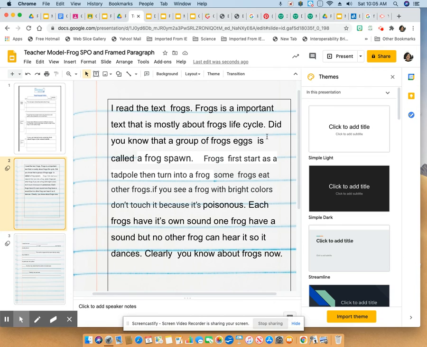Did you know that a group of frog eggs is called a frog spawn? We see a picture of it, but the word is not used. Then she goes on to talk about how frogs first start as a tadpole, then turn into a frog. Some frog eat other frogs. If you see a frog with bright colors, don't touch it because it's poisonous. Where's the punctuation? Where's the capitalization? Frogs first start as a tadpole, period. Capital letter, then turn into a frog, period. Some frogs eat other frogs. Capital S there. Each frog's have its own sound.